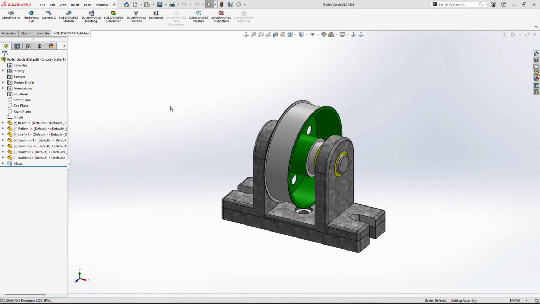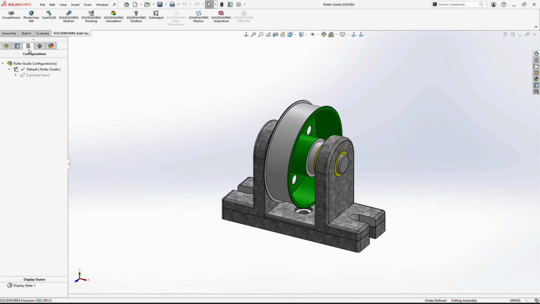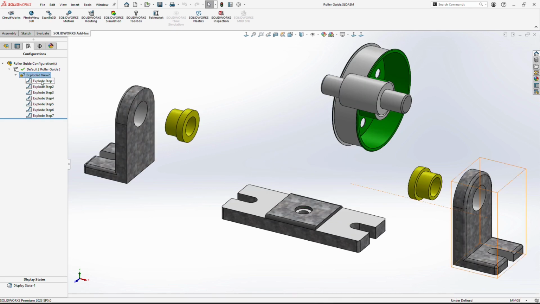First, let's take a look at our configurations here. You can see we have an exploded view with several steps within it, 7 to be exact. When I'm done with the import into Composer, I'm going to have a total of 8 views within my Composer project.